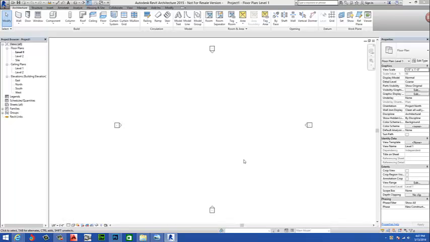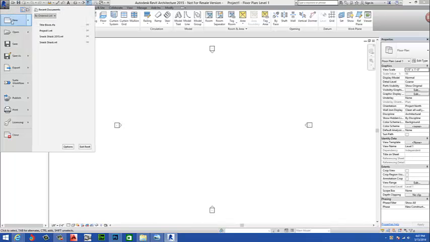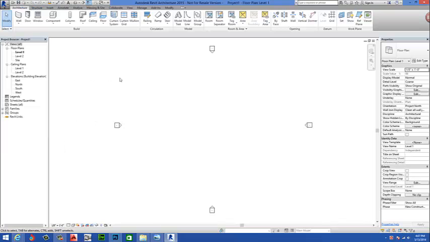In this presentation, we will look at the primary components of the Revit screen. In the upper left-hand corner is the blue R that contains typical Windows-based operations. Just to the right is the Quick Access toolbar.